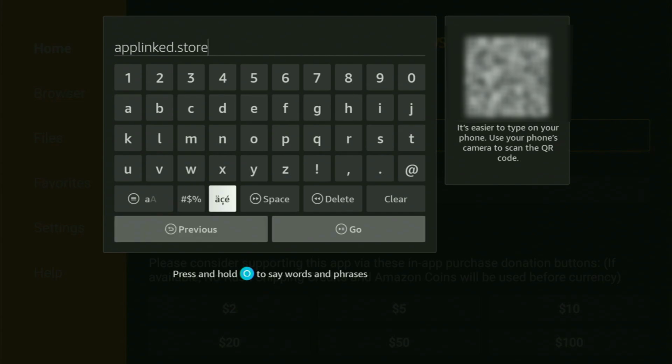Make sure to enter it exactly as you see, and do not make any mistakes, because otherwise, if you make a mistake, then of course the link is not gonna work. After that, click on go.